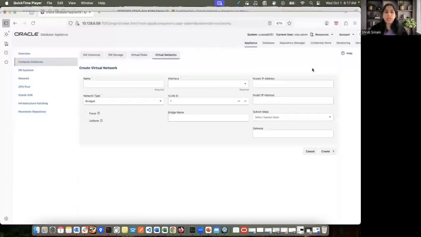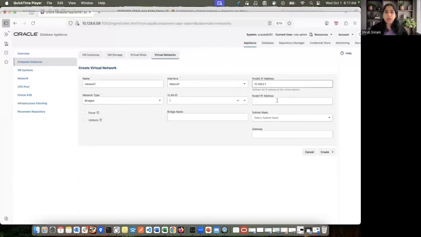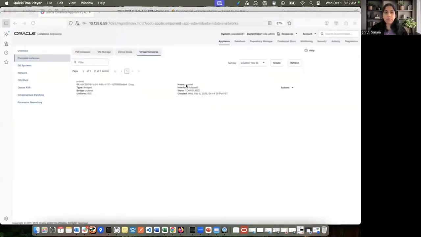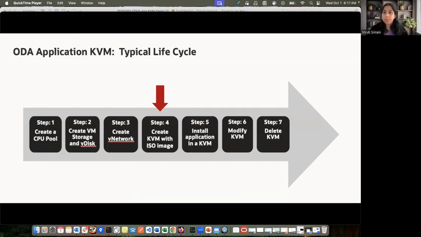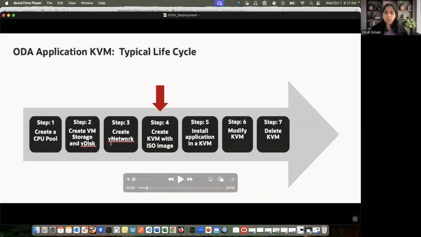We've done the same with virtual disk and now with virtual network, where we are entering the name, the IP addresses. In this case, the interface is BT bond, entering the mask, and then we've created the virtual network. So that was just the overview of the first two steps of creating the VM storage, vDisk, and creating a virtual network. In this case, we did not create the CPU pool. That is an optional step for users to do. So we've just created these two, which are required to create the KVM instance.